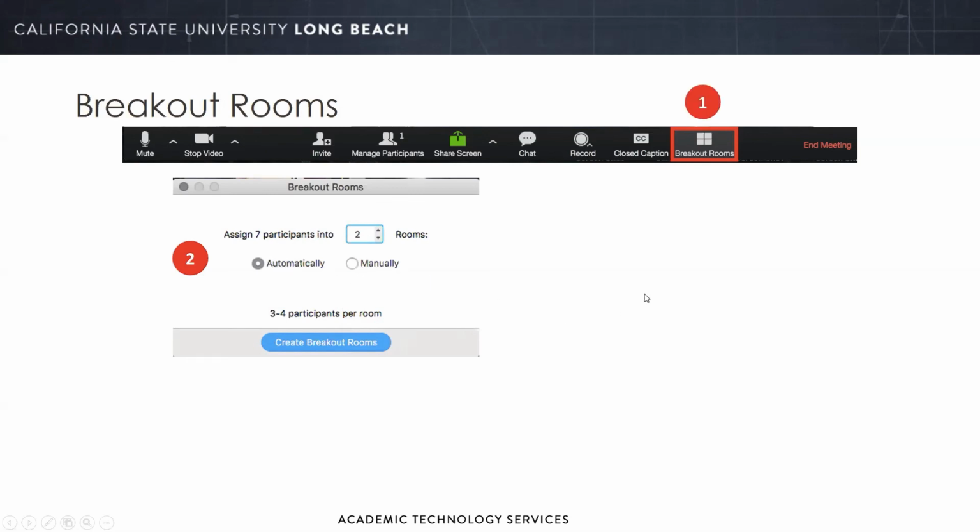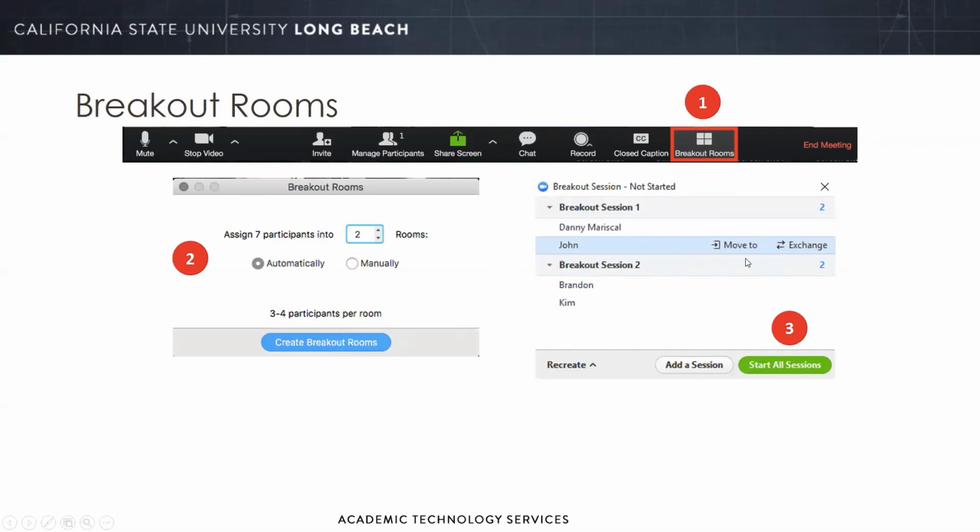Or you can always move and exchange students, so if you'd like to have more students in one group than another, that would be possible. Or to exchange students. So if you'd like to exchange John for Brandon, that's totally possible as well. So again, a very popular option.